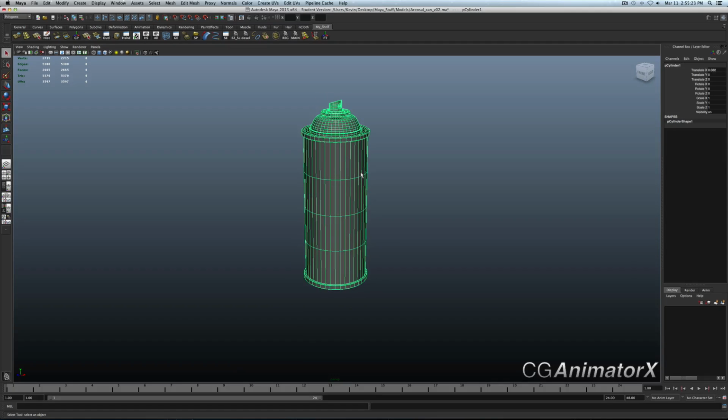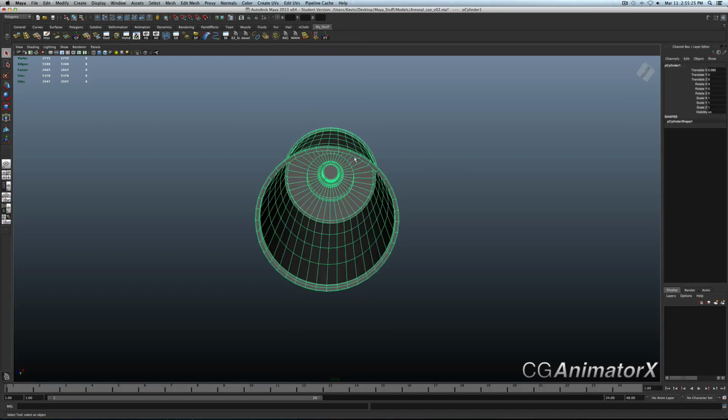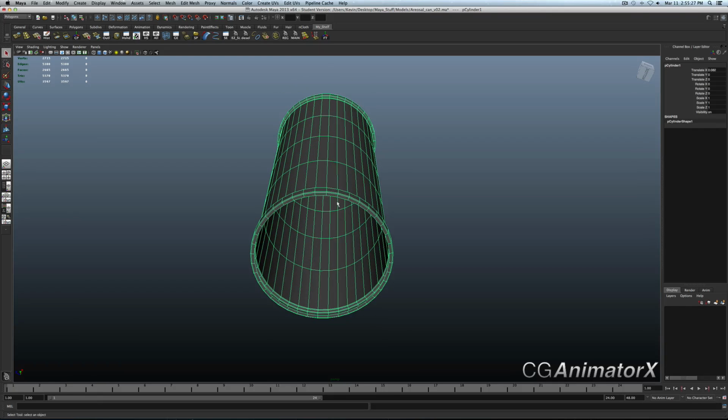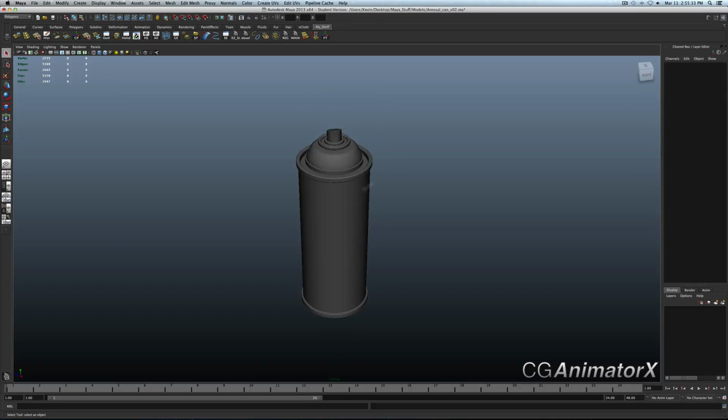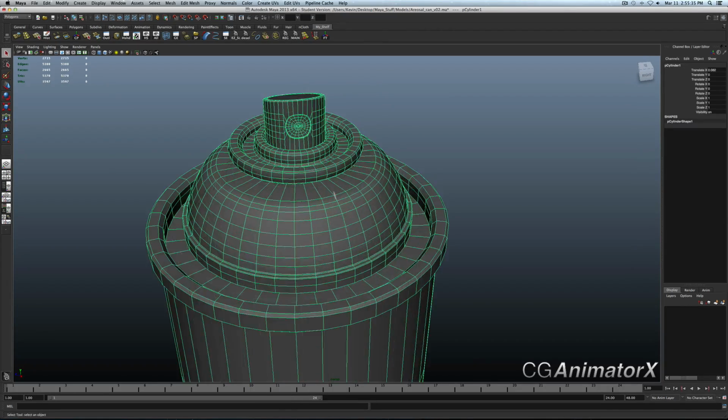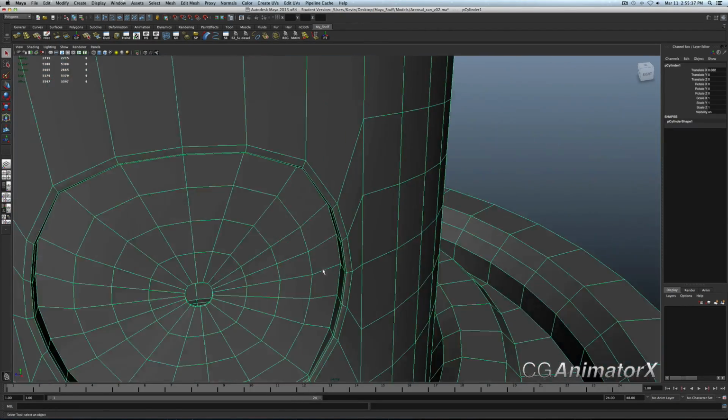I deleted the bottom face of this because I don't think we're really going to see it, and it doesn't really make any sense to have it. So we're not going to see it, therefore why have it? Okay, and then just make sure everything's working well here.